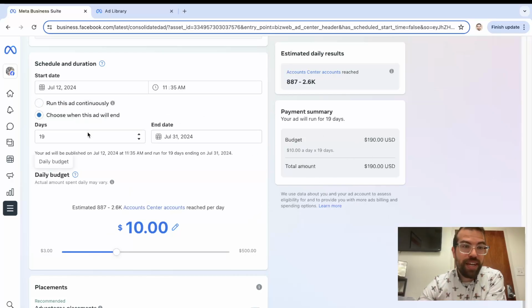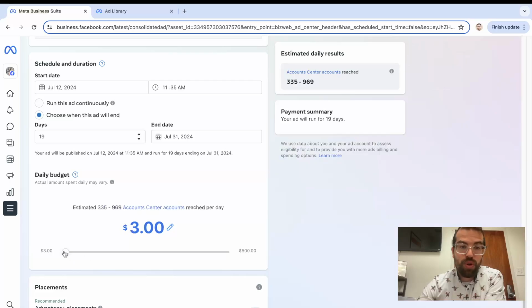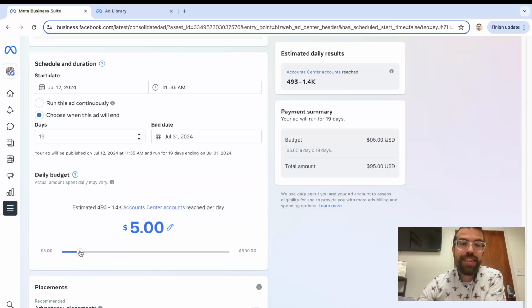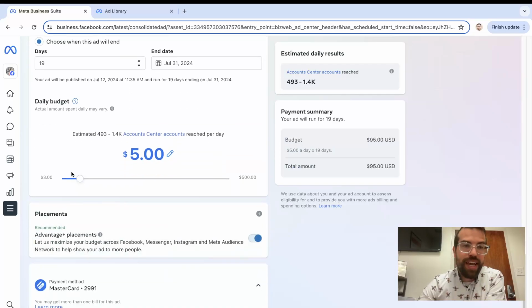$190 for that amount of days, not too bad. But if you do have a smaller budget, you can definitely go down a little bit lower, but I would recommend 5 being the minimum at least, just because as you get lower, you're definitely not going to be really hitting too many people. 414 of that 4.2 million is not a very good number. So like I said, we'll go up to 10 here for right now.